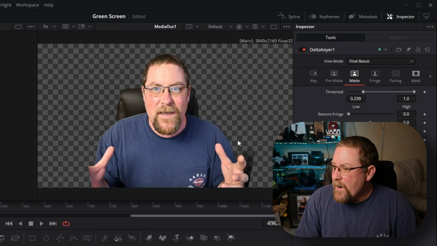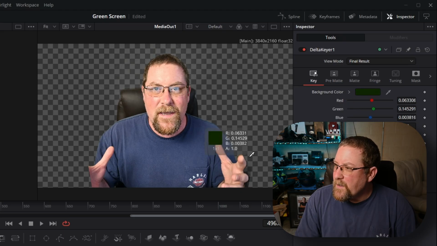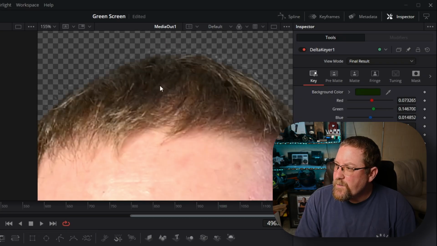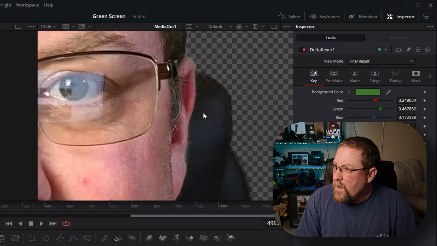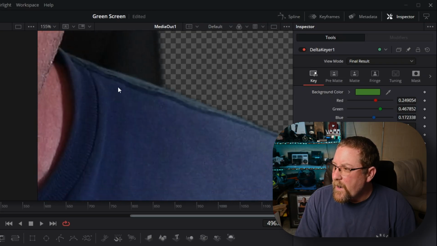So we've got this shadow over here. Now, if we really wanted, we could come over to key and drag our green right here. But this immediately starts to make my hair look weird. I'm not really a fan of that. Control mouse wheel, zoom in. It's really transparent. So I will Control Z to undo. And it's pretty good, but we have some spill here. And then we've got some green over here.